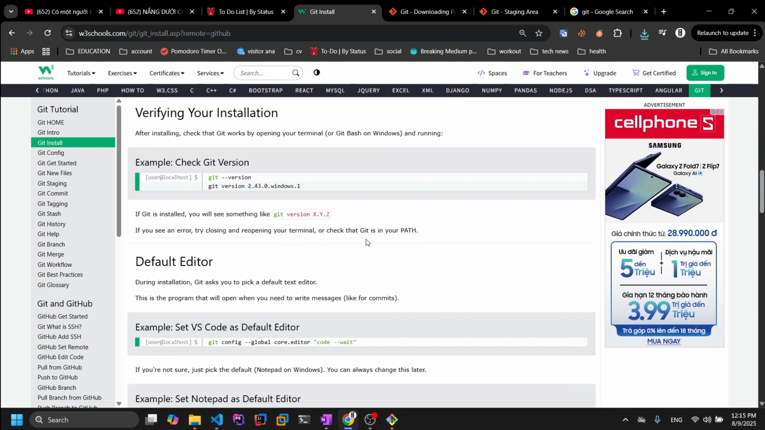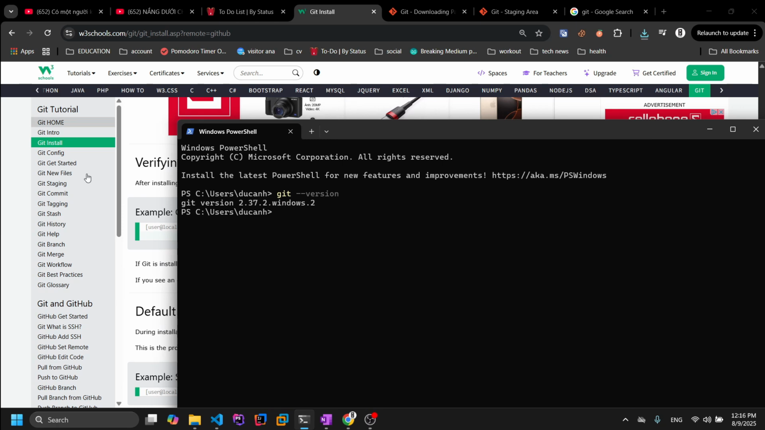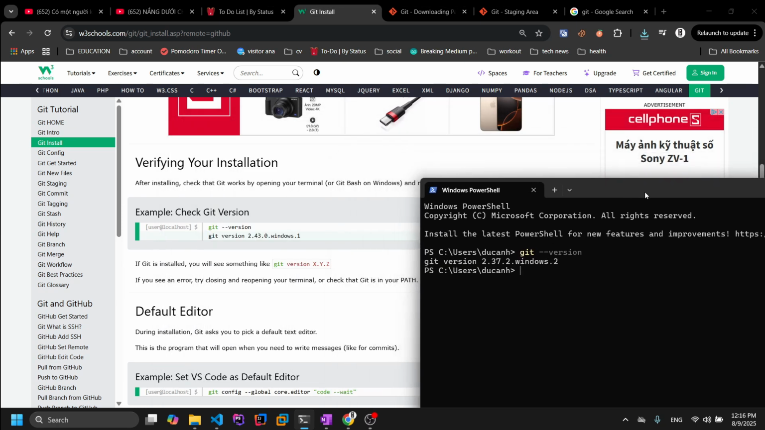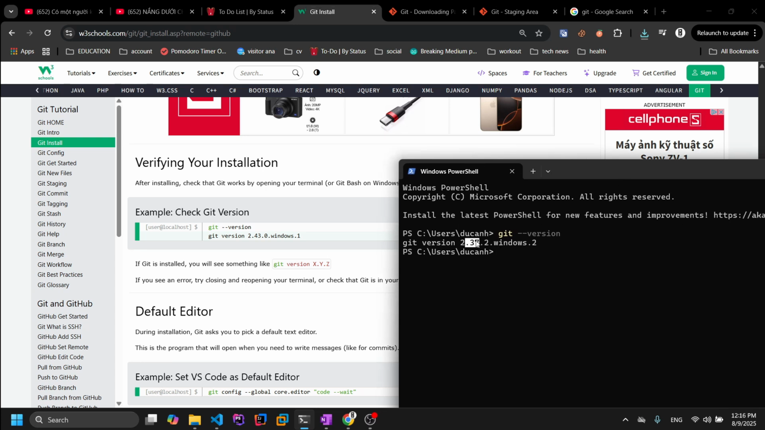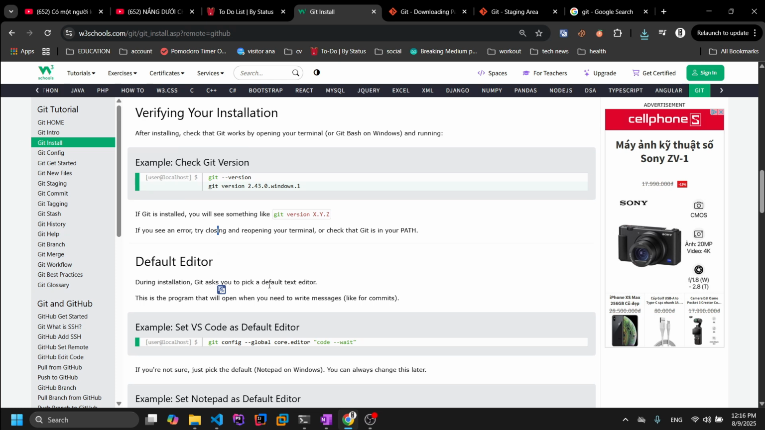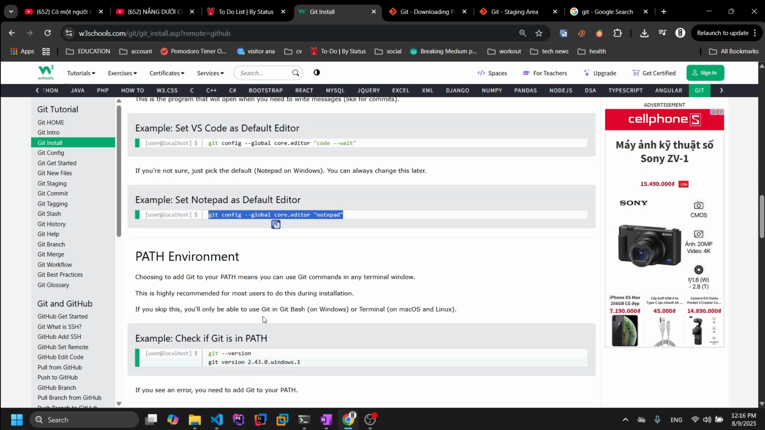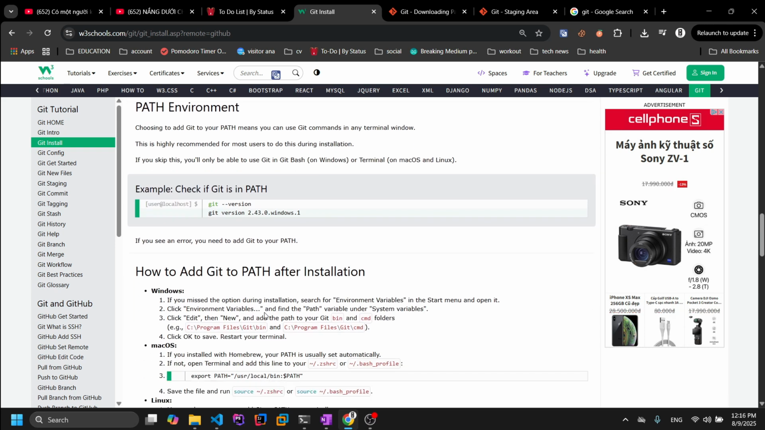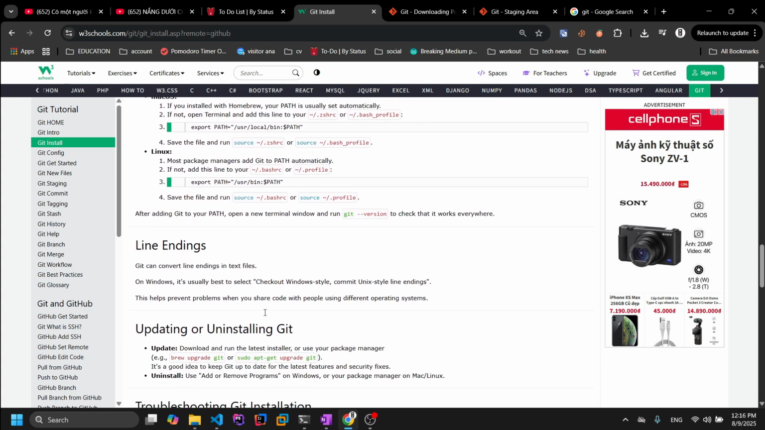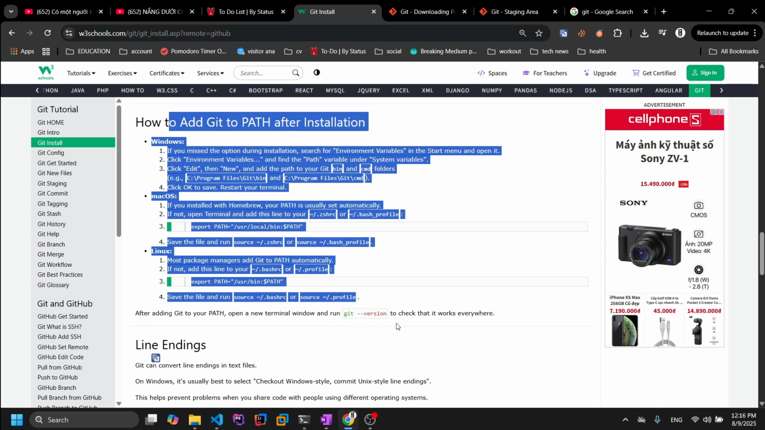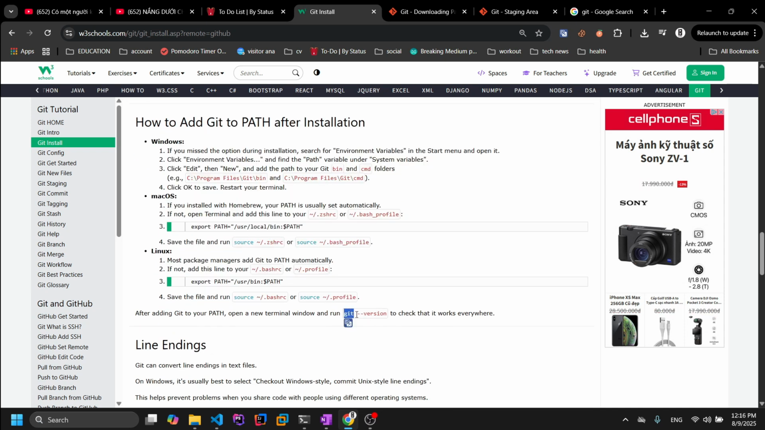Yeah, its Git version is 2.37. We can change the default editor, for example, for the Windows system we can use Notepad. It's something you will configure, like using a Git alias, as mentioned for the Linux system.